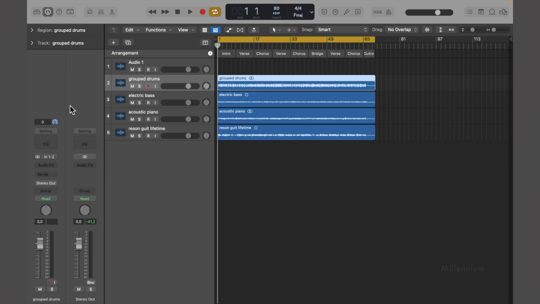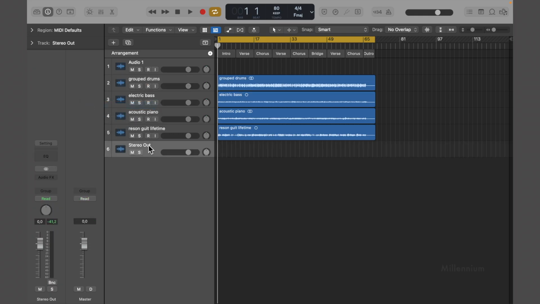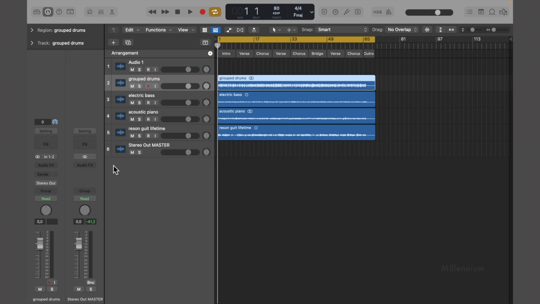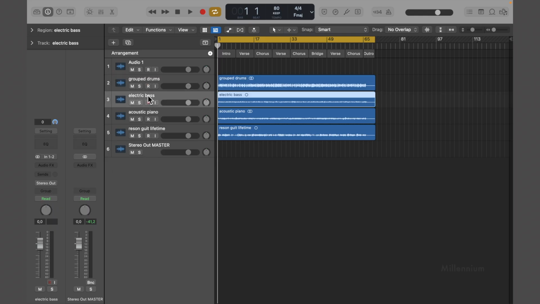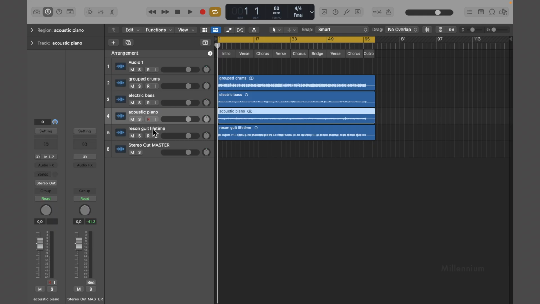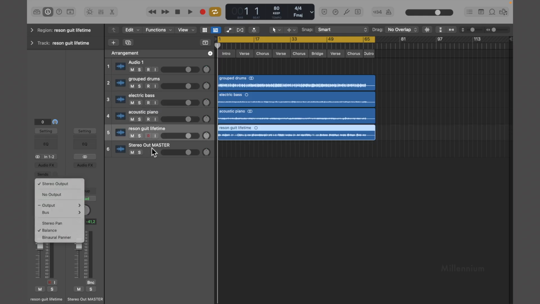If you right click here and you say show, then you got here an extra track and it's called the master or the stereo out track. This is where all sound comes together. The drums are routed. If I click on it, you can see it to the stereo out. The electric bass goes to the stereo out. The acoustic piano goes to the stereo out, and the guitar goes to the stereo out.